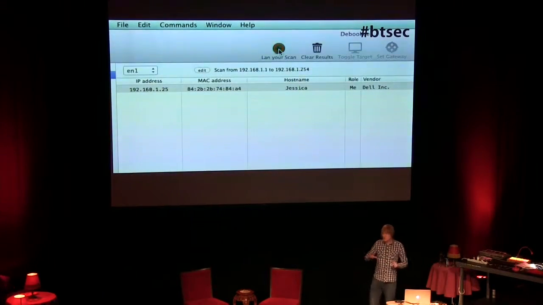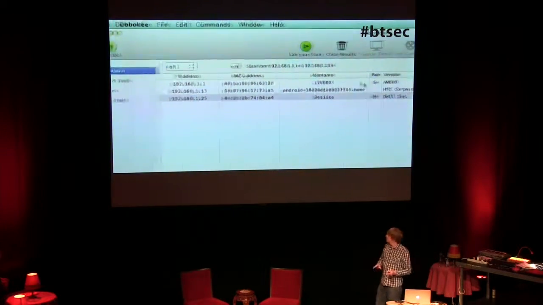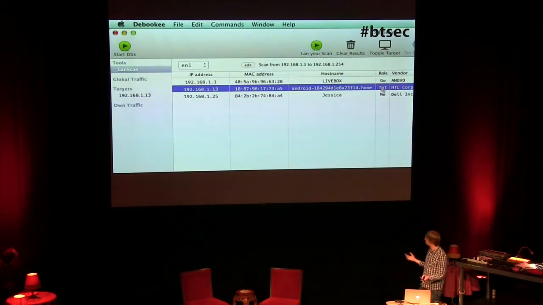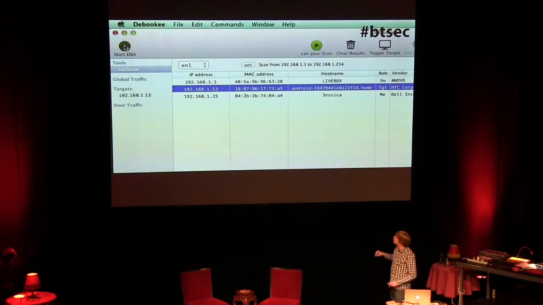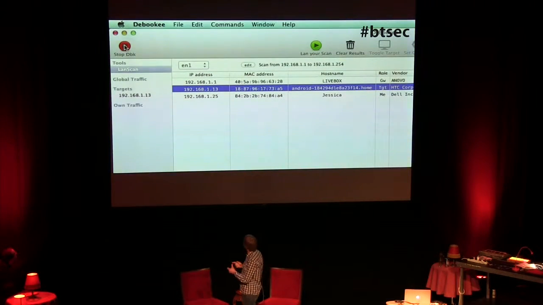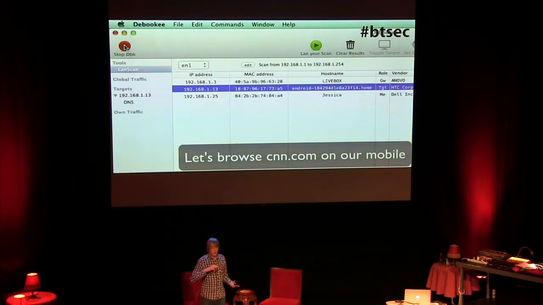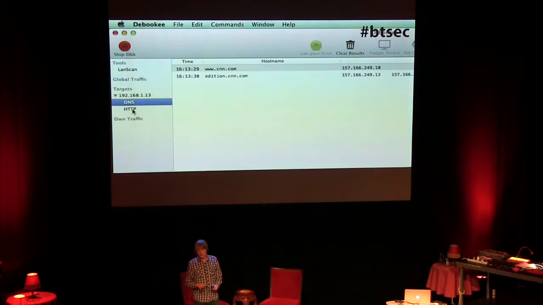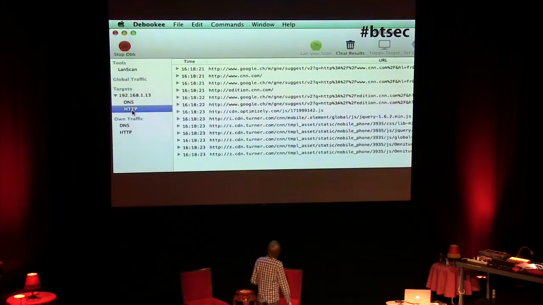So this is Debookee. Download it. If you think you're going to use it for bad stuff, don't download it. You press scan, you choose your targets, multiple targets. This will even list the names of the people whose iPhones and Androids are using something called mDNS, which is pretty cool. Press toggle target, then press start, and you can see all the network traffic. HTTP, DNS, you can see what sites they're visiting, what SIP calls they're making. If you go home and download this, it will absolutely freak you out.